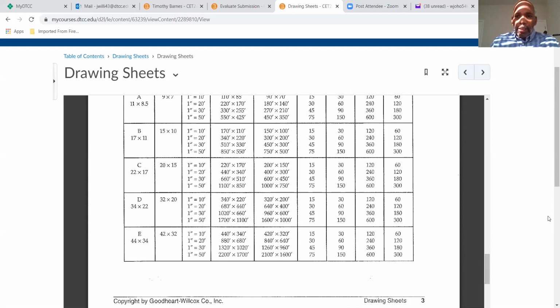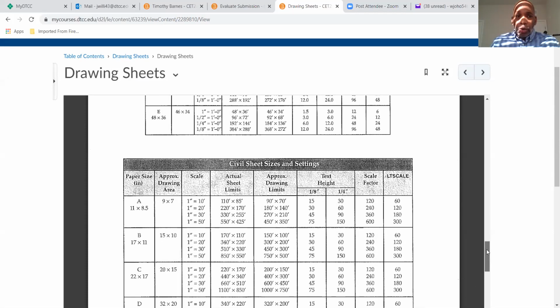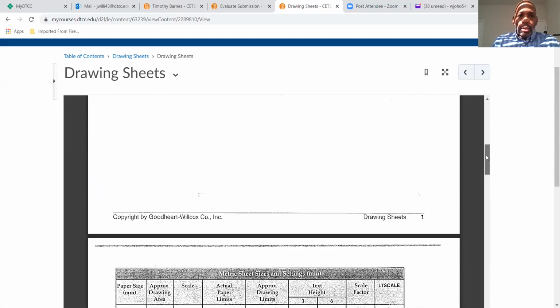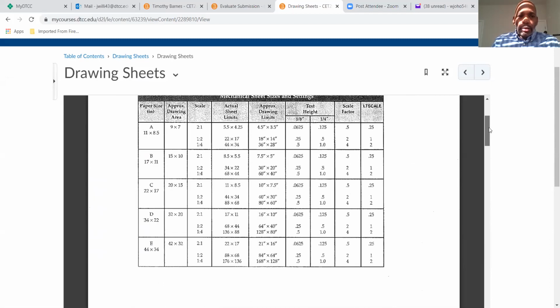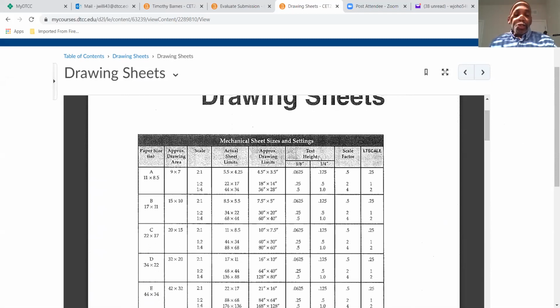Okay, I just want to make the comparison between the civil sheet sizes and the mechanical sheet sizes, which are essentially the same. So an A-size sheet mechanically, between mechanical and civil drawings, are the same.